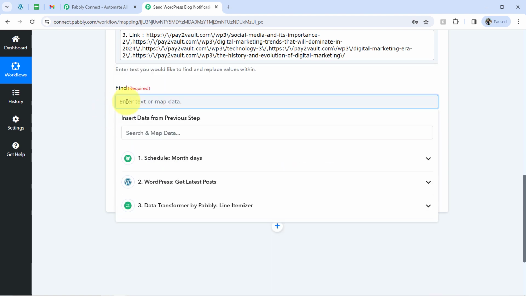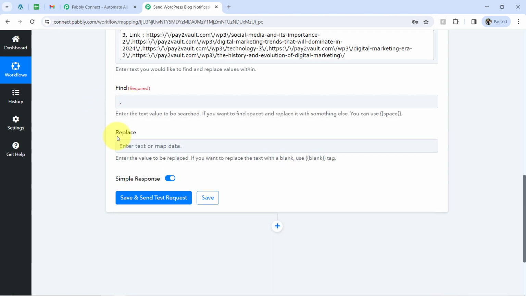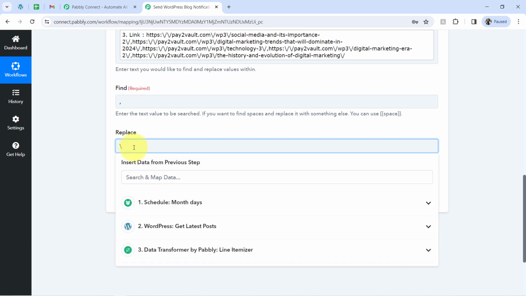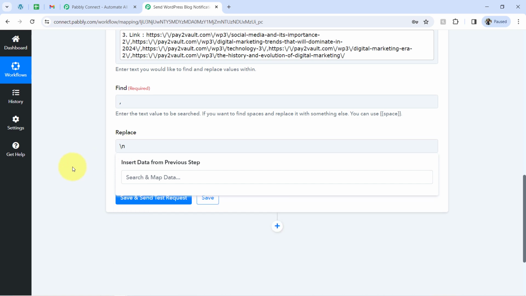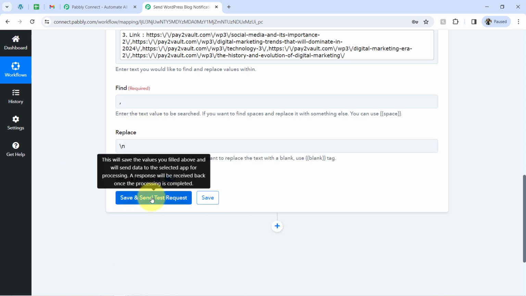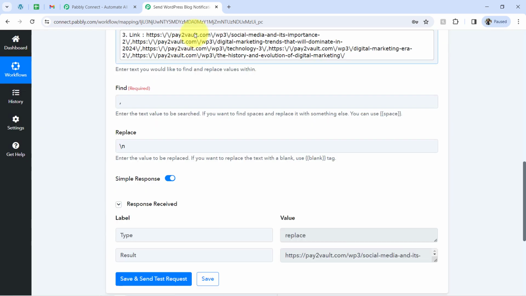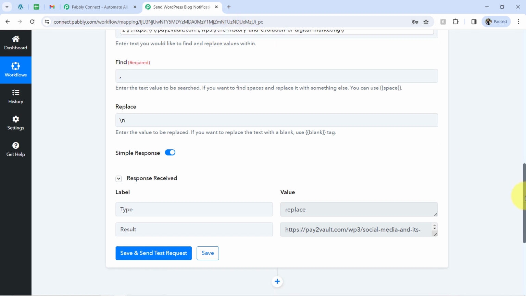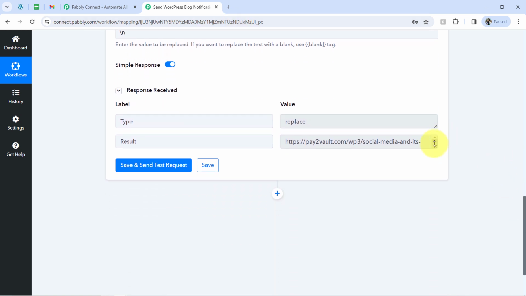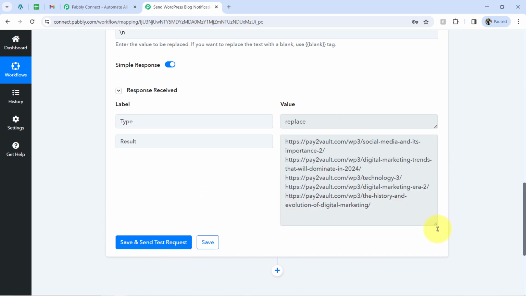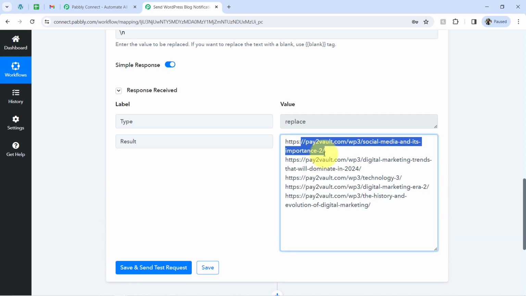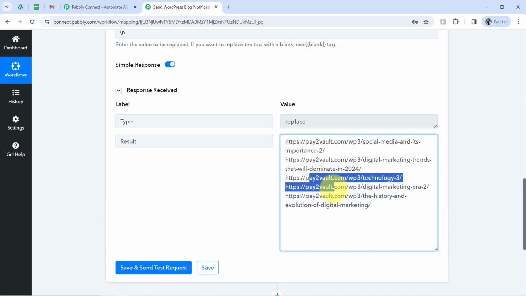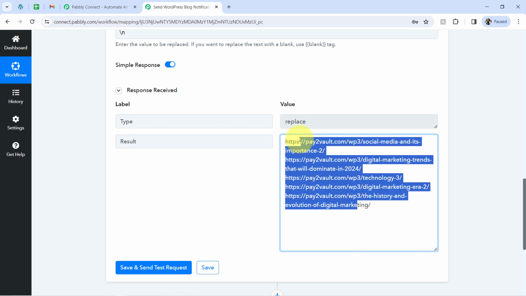What I would like to find is a comma, and this comma should be replaced with a slash n. Now what is the slash n? Basically it's a new line character, using which you can add a new line among all these links. Okay, let me show you. The response is received. If I maximize this response, you will notice that the links have been captured in separate lines. I think now we are good to go. We can send this data in the same way to our subscribers.